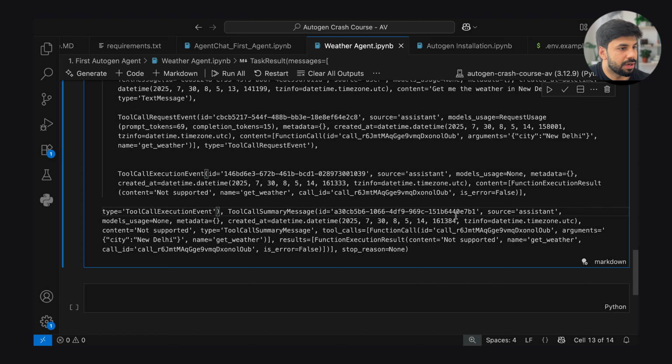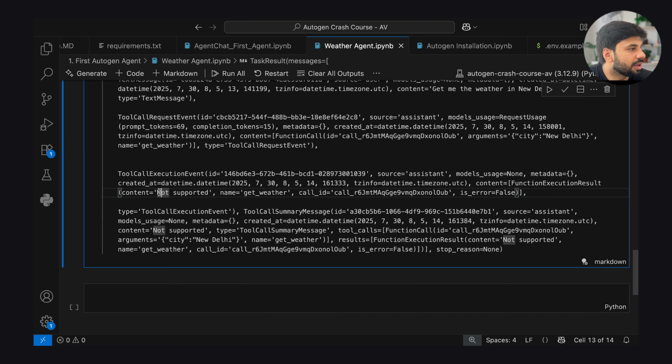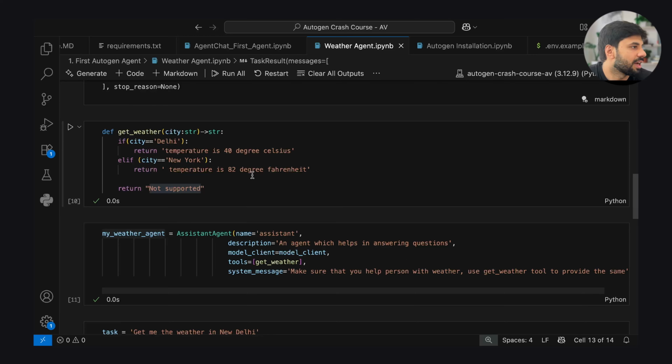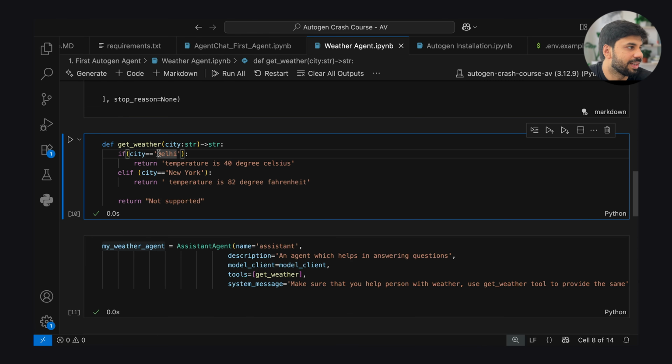So one minute, where is the answer? Yeah. So we are getting the answer in this execution where the content is saying that it is not supported. And the final content we can see is not supported. So let's check why that is the case. Okay, we have asked for Delhi and New Delhi.